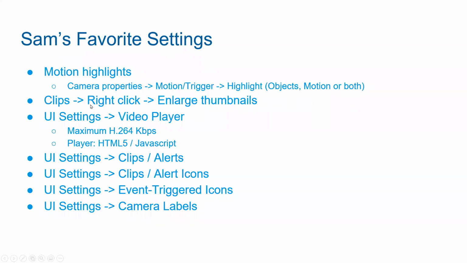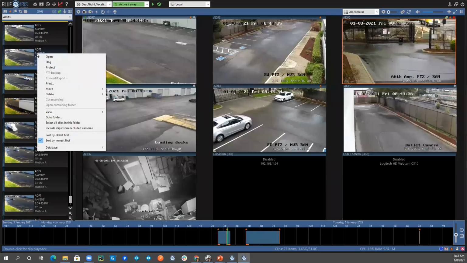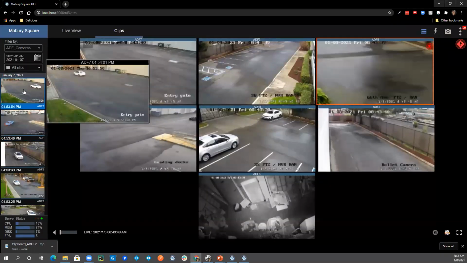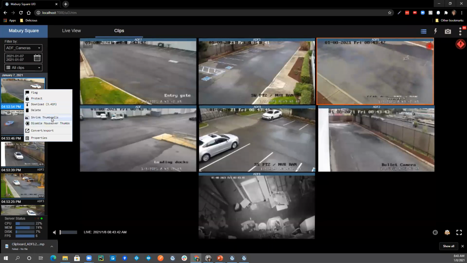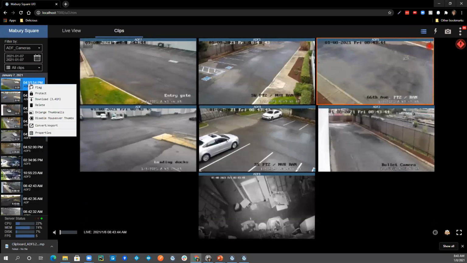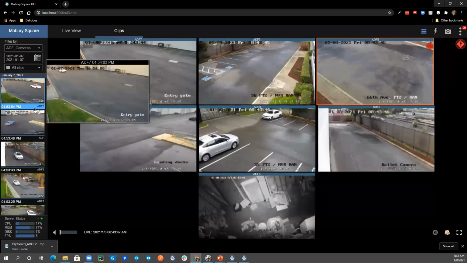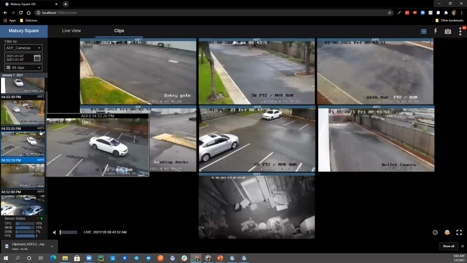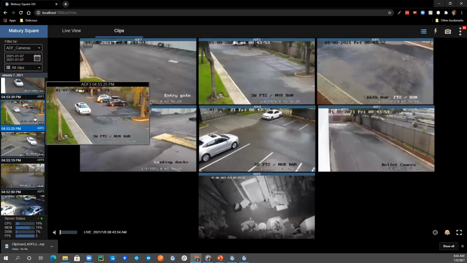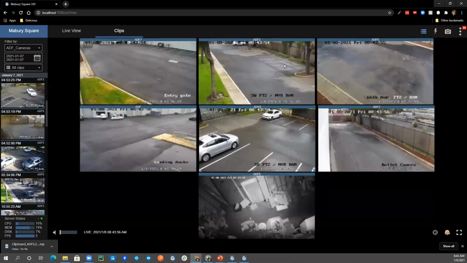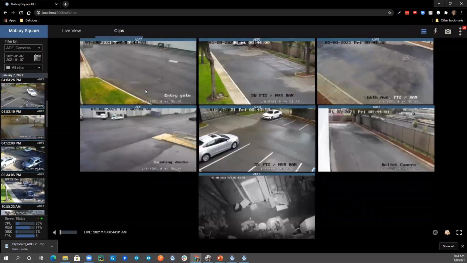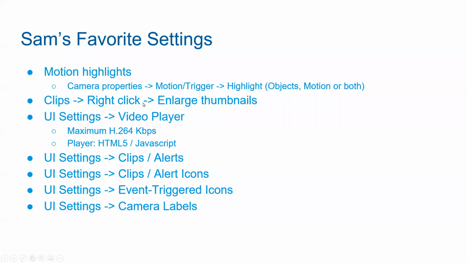Other good stuff: clips, right click, enlarge thumbnails. I like the big thumbnails. I think the default is the other one. The UIs are so similar. Shrink thumbnails, you can have it that way, but I kind of like the big ones. It helps me. I like all the detail. There are icons in here as well. I can't find them right now, but these icons that go off when triggered are available. So I like the big thumbnails.